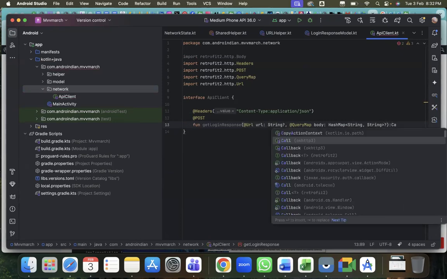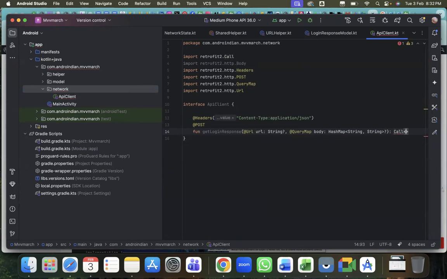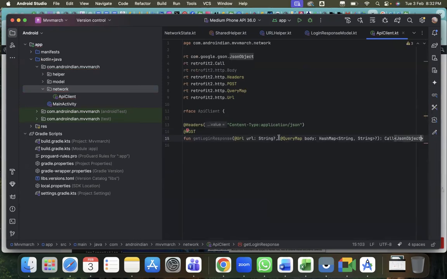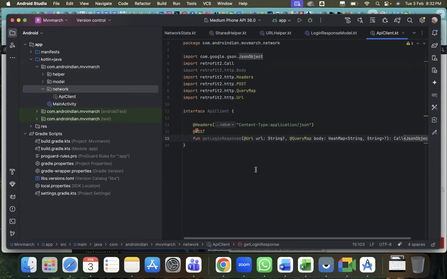So then from the retrofit call, within this now the data will be in the form of a JSON object. Right, so that is a JSON object, done. This we have to add within this class.